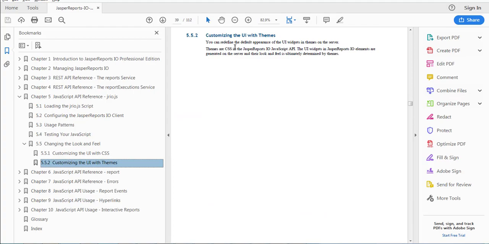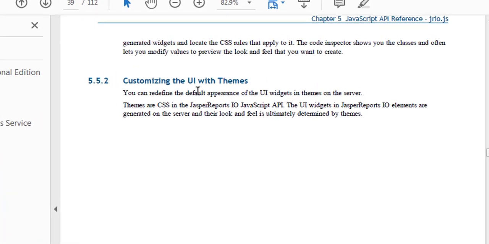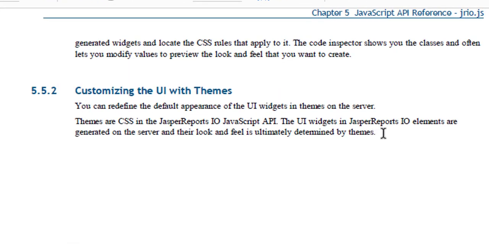Now, let's also take a quick look at another section a little further down. And this one is called Customizing the UI with Themes. It's a very brief section, and it basically tells us that we can customize the theme CSS files to change the layout of the reports which we render using the JavaScript API when making calls to JasperReports IO server.